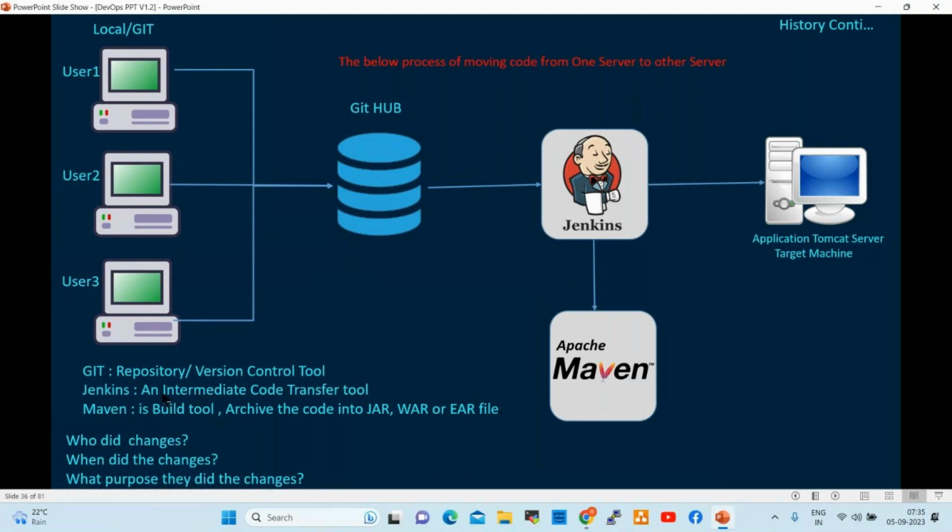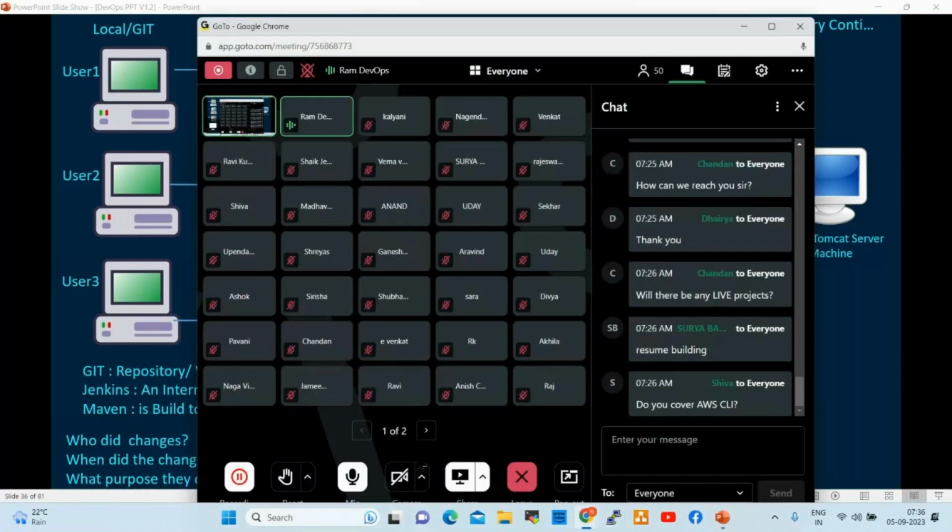Who did the changes? When did they change? For what purpose did they make the changes? Based on these comments, we can track the versioning. So for example, 10 developers are working on the same development activity, one project.